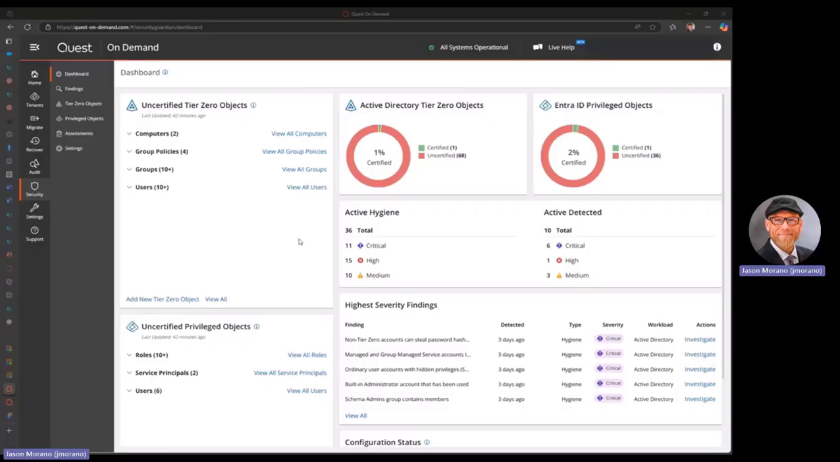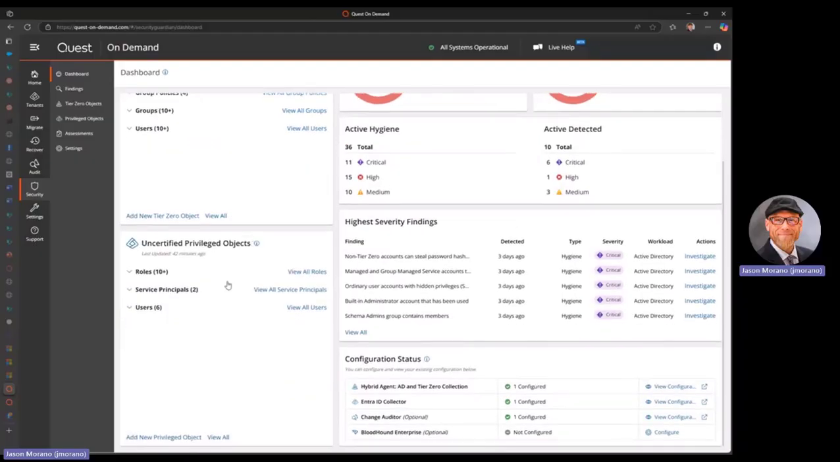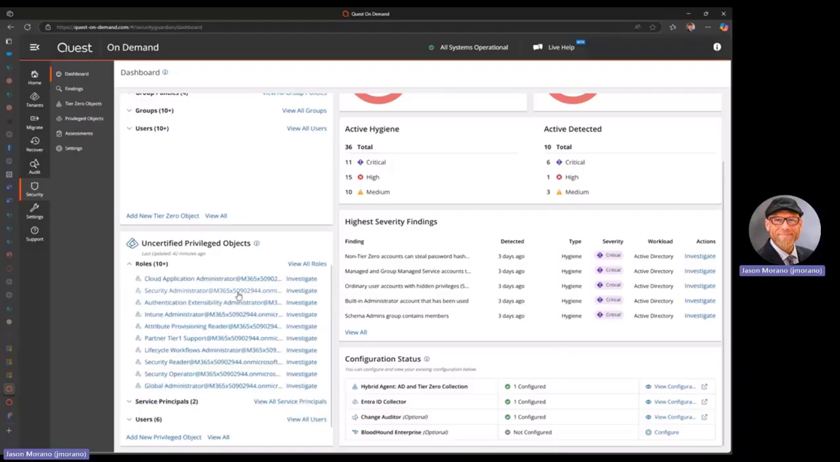So let's talk about what's on this dashboard. I'm in Security Dashboard, and on the left-hand side there are two different panes. This covers your uncertified Tier 0 objects, computers, domain controllers, whatever has been promoted or has privileged service accounts that has been detected during our collection of Tier 0. And over here, under uncertified privileged objects, this is going to be your Entra environments.